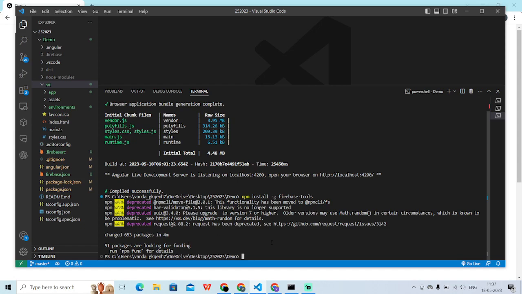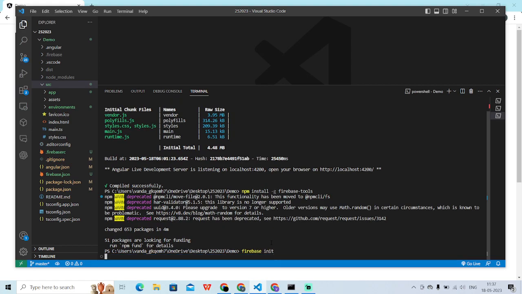See, now it got installed. Now what you have to do is just run firebase init, so that it again installs some other packages, and then it asks for the rules and all. Yeah, I'll show you.